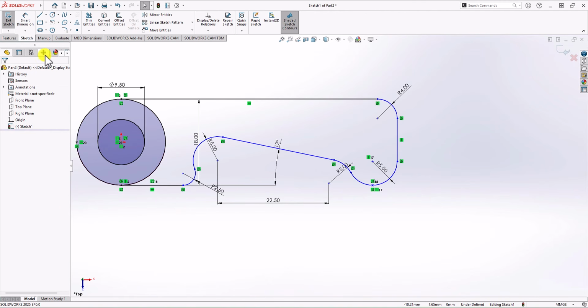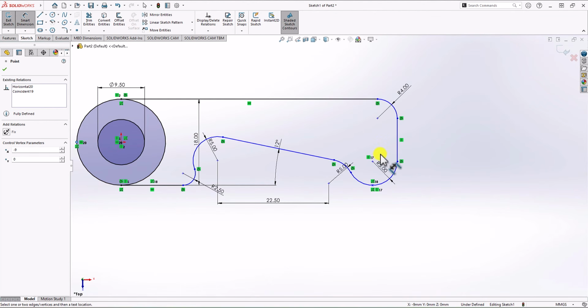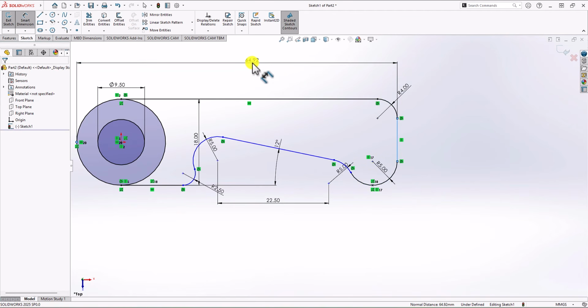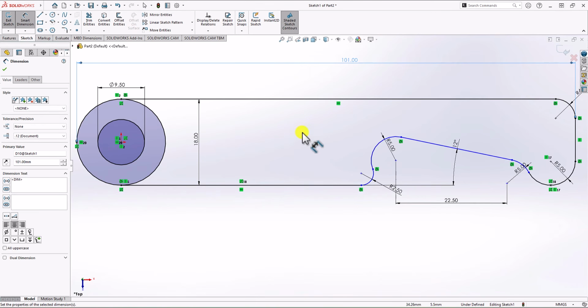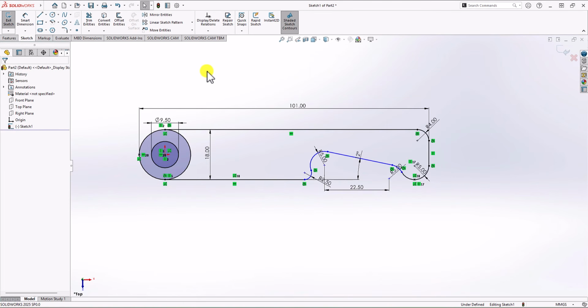And now from the sketch tab, I click on the smart dimension, I select the point, I select this wall, and this distance, which is equivalent to the overall length of the geometry, should be 101 millimeter. Okay, awesome. Now you can see that we added every single dimension in the geometry, but still the geometry is not fully defined.